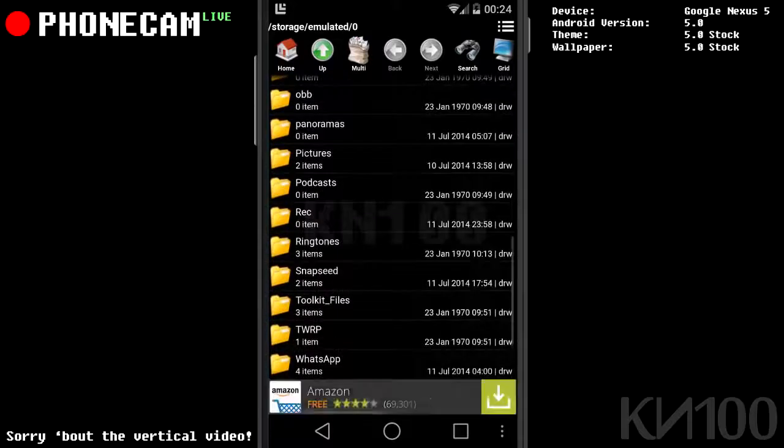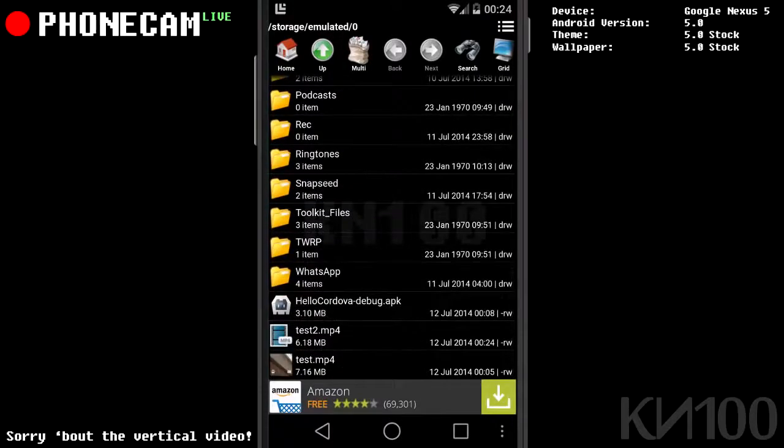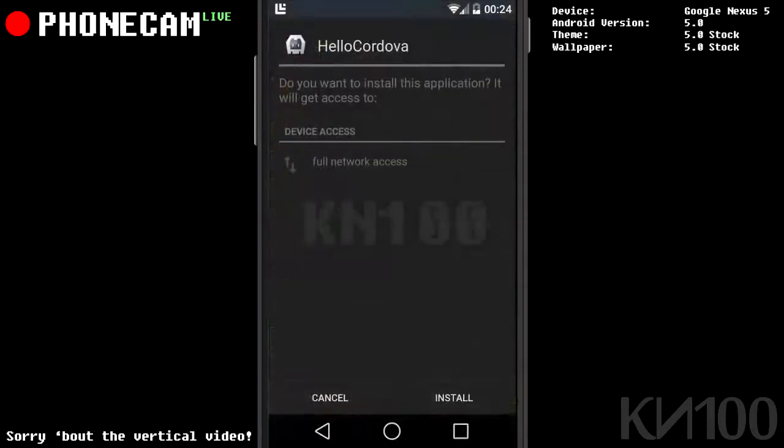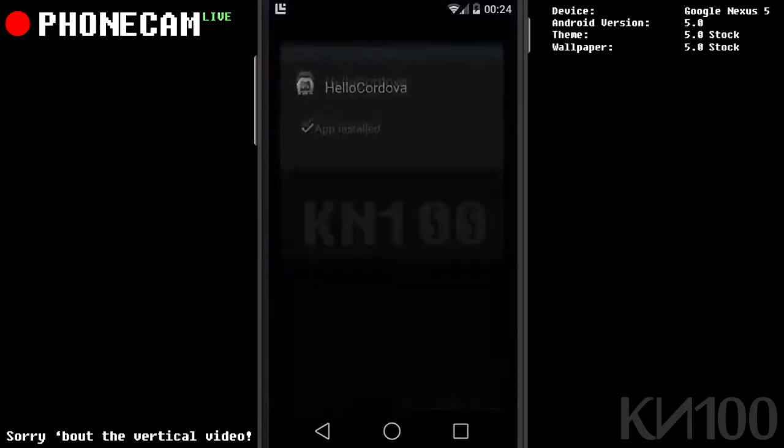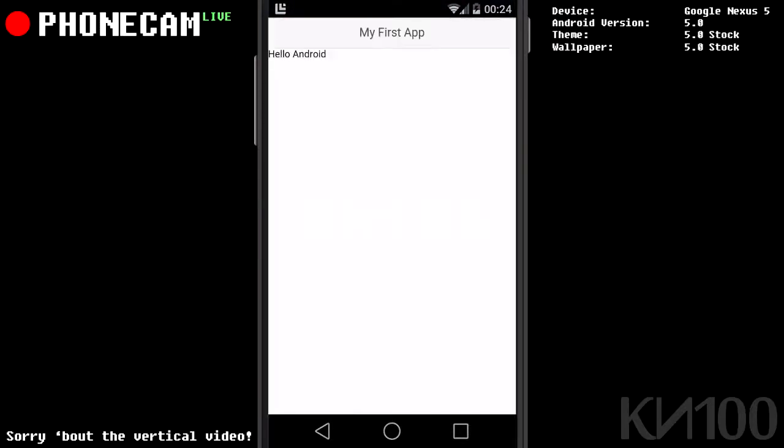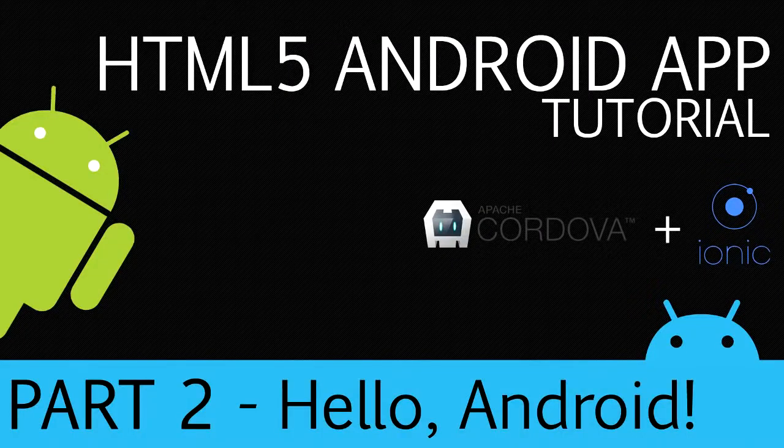Then I'm going to scroll down and find the file, which is Hello Cordova-debug. Click it. Then click Install. If you get a pop-up warning you about unauthorized files or whatever, just accept it. Then we'll open it. And voila! Our first ever Android app. We got there in the end. Now, as you can see, it's incredibly basic and does nothing. But that's the foundations of what we're going to move on to in the next tutorial. So great, thanks for watching, and I'll see you in the next one.